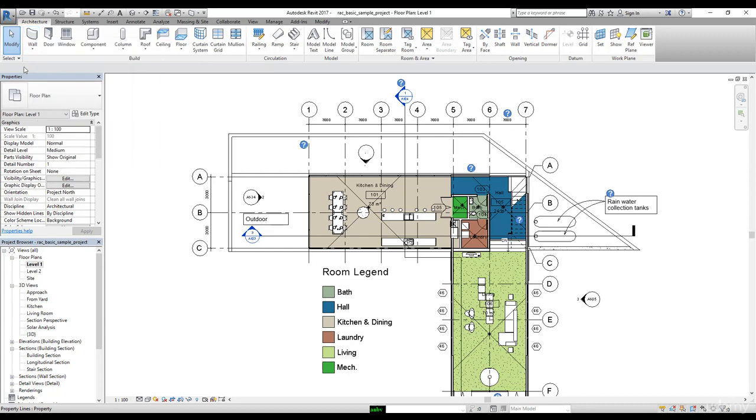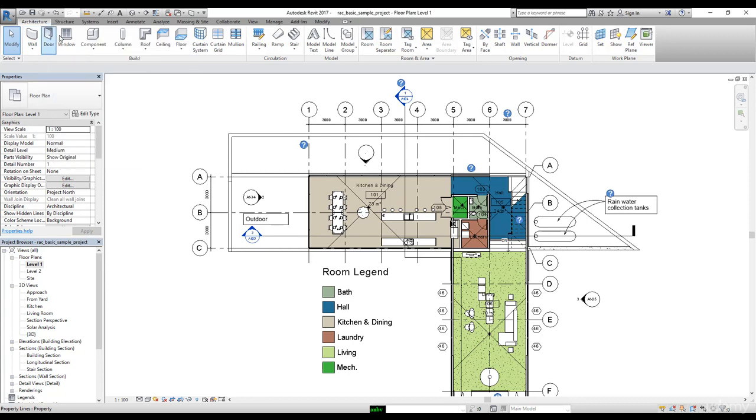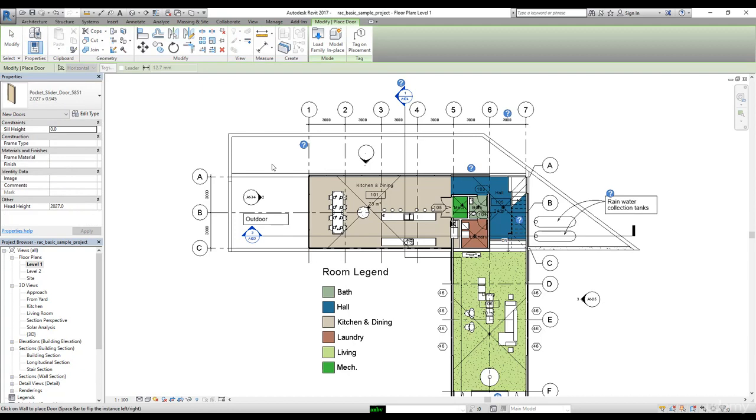So let's look at the door shortcut key. I'm going to hover my cursor here, and for the door it is DR. For the window it's WN. Now let's try them. I'm going to type DR on the keyboard, and as you can see it started the door command.